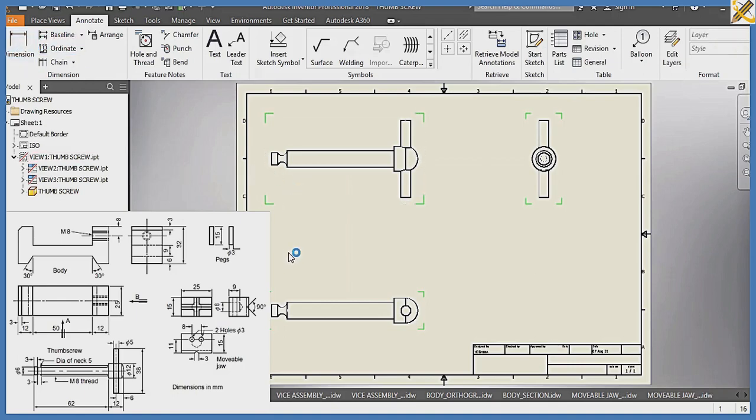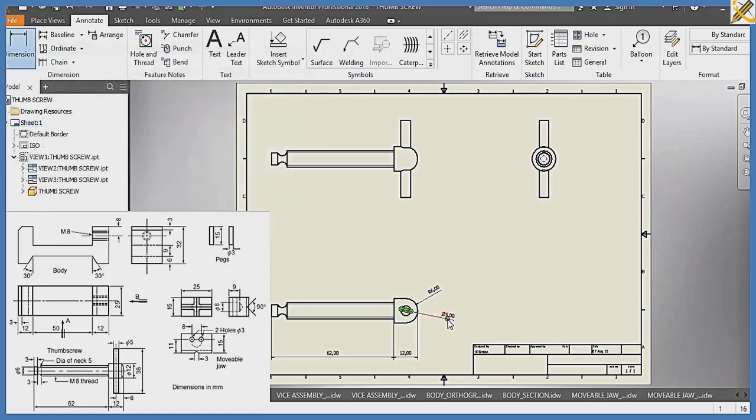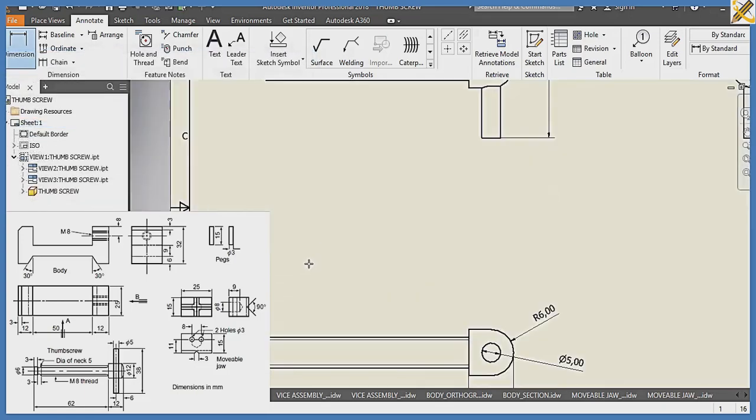So then, okay, annotate dimension. Here down here is 62. Enter. Here down here is 12. Enter. So this is radius 6. Enter. This radius 5. Enter. Distance from here to here is 38. Enter.